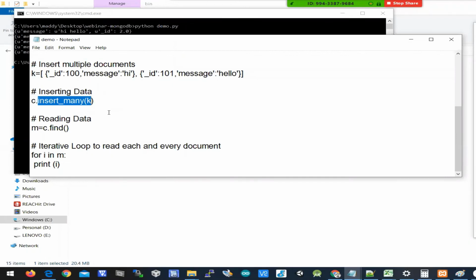If you want to insert only one document, then you should call insert_one. Okay, insert_one will insert only one document. So c.insert_one, you can insert only one document. By using insert_many, you can insert a lot of documents here.